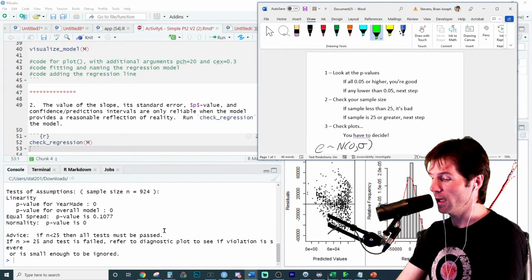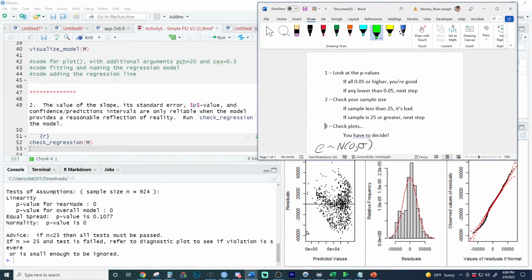Next, we need to check the plots. How does the normality of the residuals look? So is the normality of the residuals good or bad right here? This is where we look at the normality of the residuals, and if they're normal, what should it look like if it's good? Does this look good? This one we failed, so we're looking at the plot over here for it. How do you think that looks?